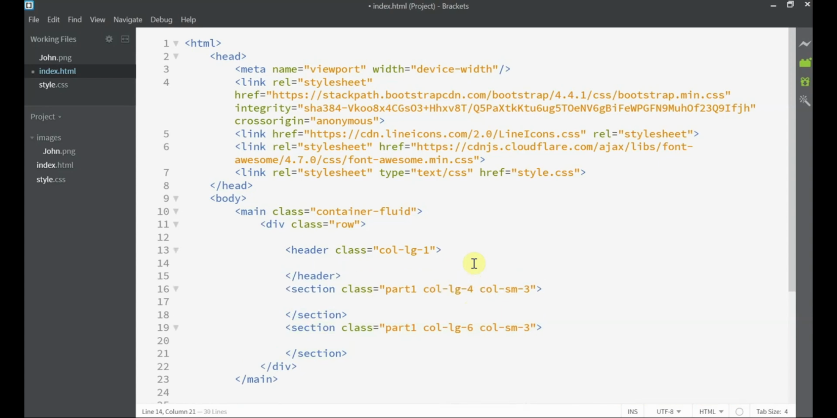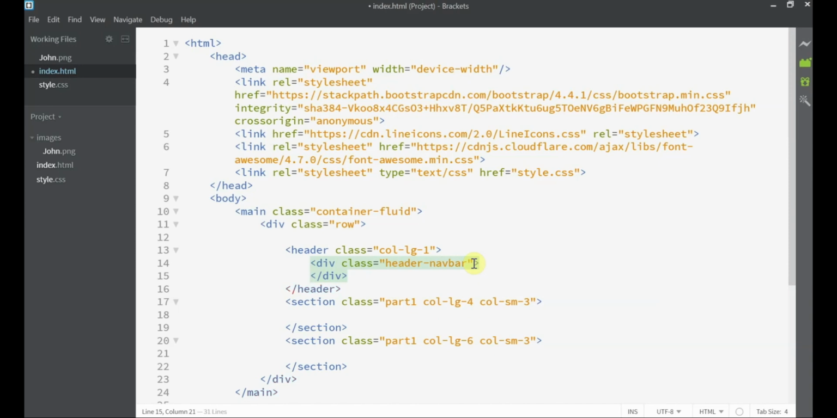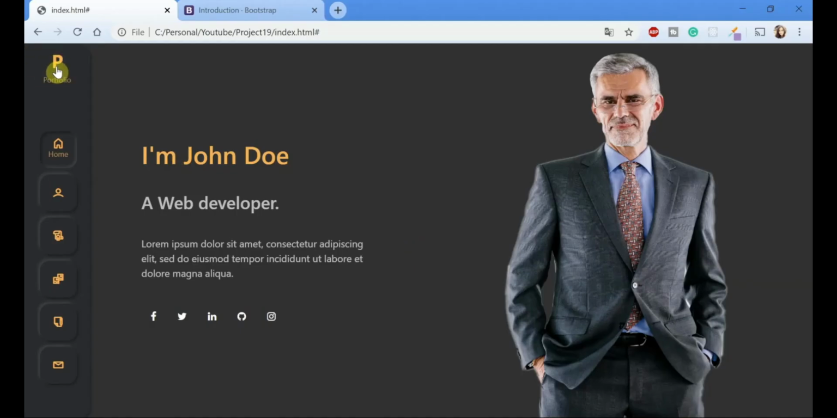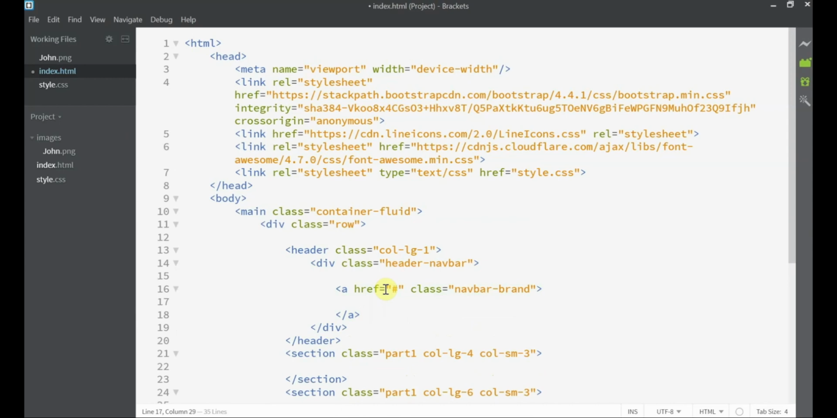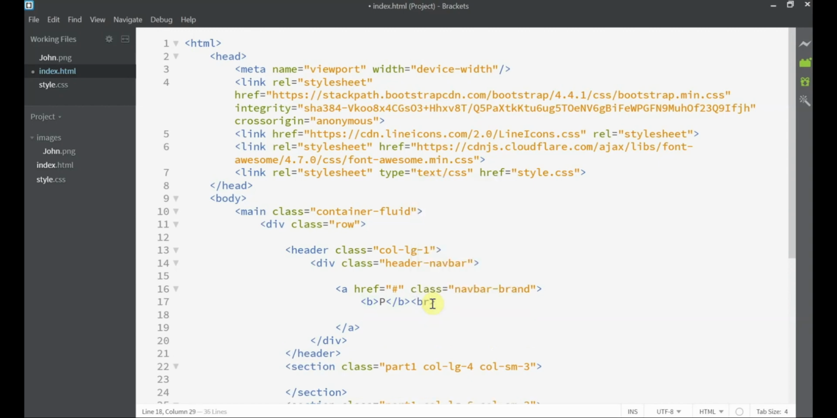I'm going to enclose everything inside a div called header navbar. Inside this navbar, we're going to have two things. One is the brand logo, and the other would be enclosed in a UL tag. So let's start with the brand logo. I'm going to enclose that. I'm going to give an A tag for that. Inside the A tag, we're going to have a bold tag that says P, and giving a break statement, I'm going to use a span tag to say portfolio.